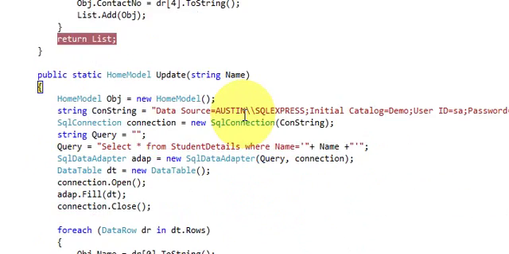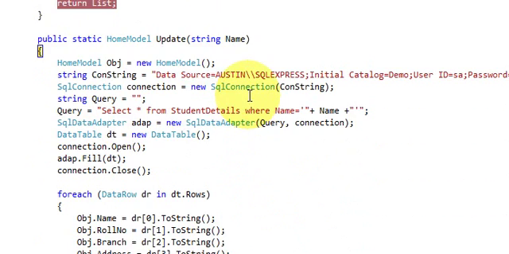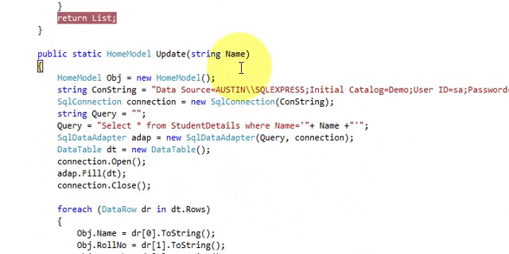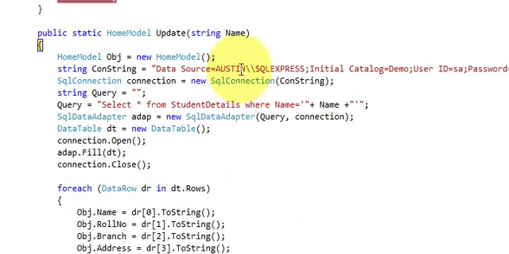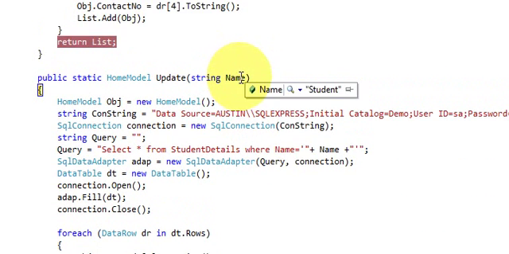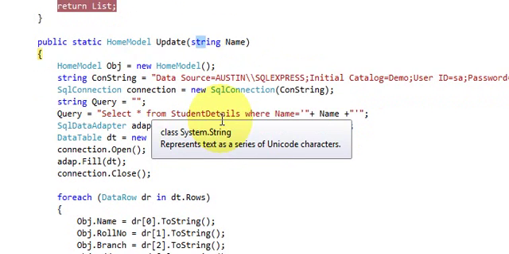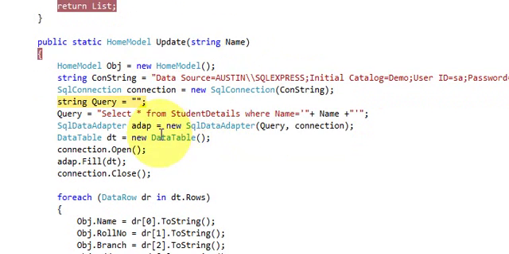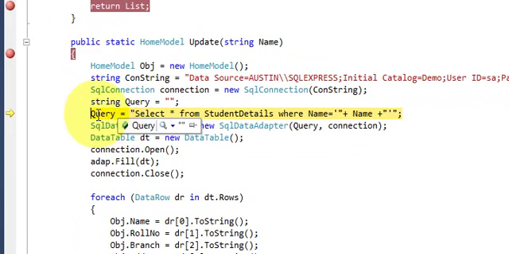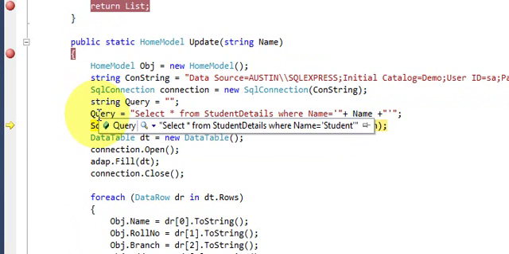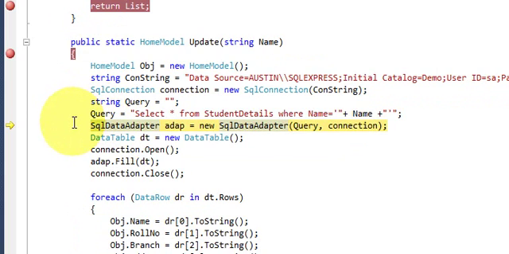So here we come into the student entry class, which we also call business logic. Here is the update function. We have passed the name here. The name of student is student. Now here we will be taking all the data, and here is the statement. Here you can see select star from student detail where name is equal to student. Now we will get all the data details of the student named student.